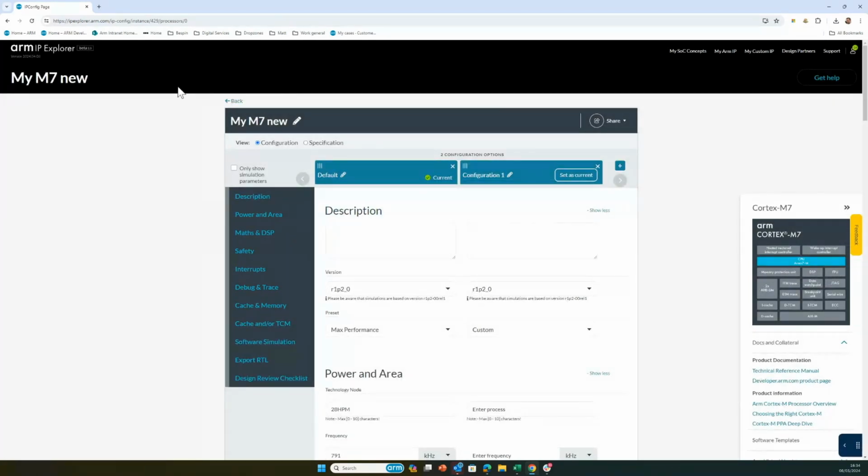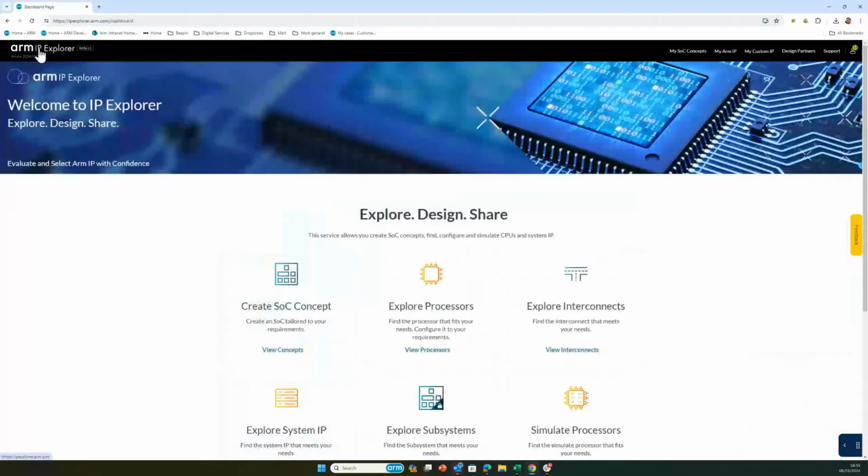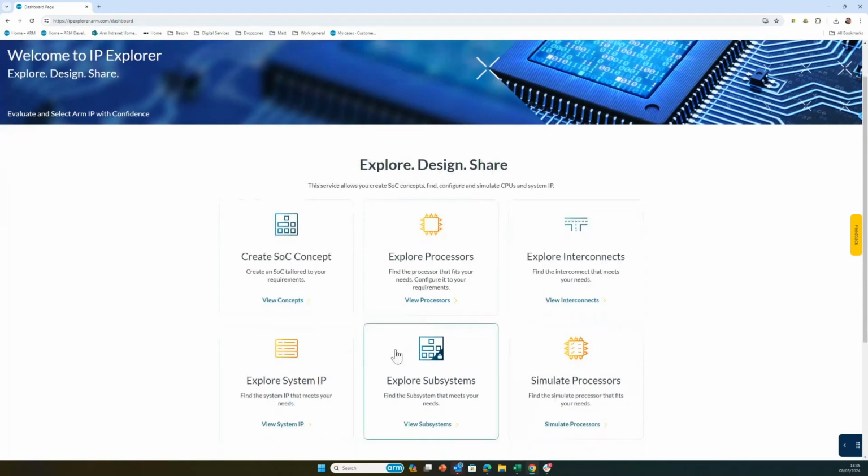So let me take us back now to the home. That's essentially an individual IP journey, and hopefully you've seen that you can go from explore into compare into configure, simulate, render, and download as an end-to-end journey for each of our IPs. I showed you processes, but it's exactly the same for the other bits you can see here in the platform.